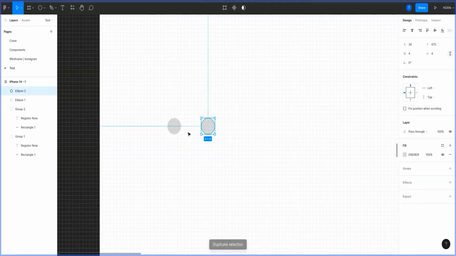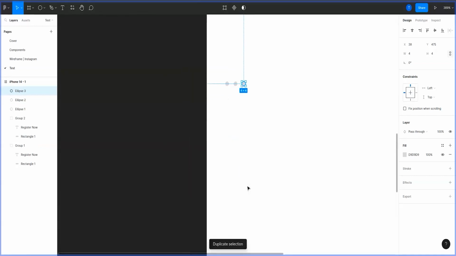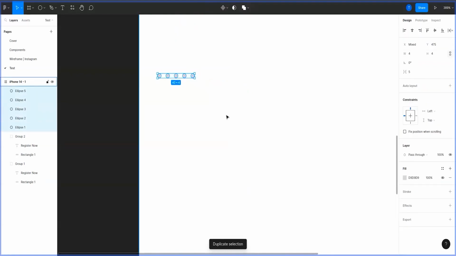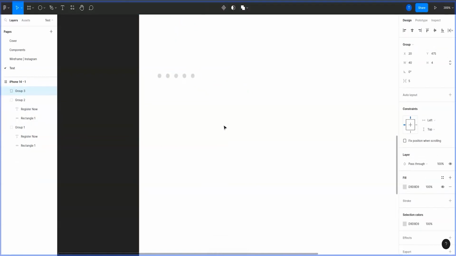I'll put it this way, and I will simply do 1, 2, 3, 4, 5. Okay, just see, 1, 2, 3, 4, 5. See, it is created now. Now, if you want to copy this, you can group it together.